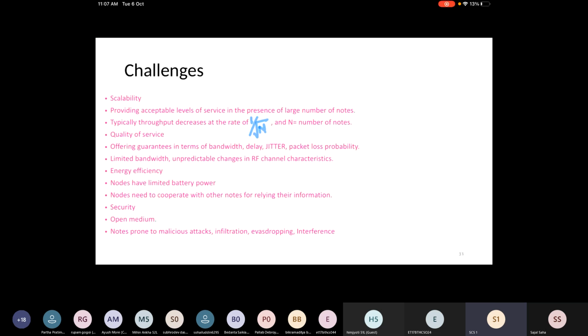If you have p number of nodes, and right now it has been increased to n, in that case your throughput will decrease by 1 by root n. For example, suppose 2 sensor nodes are there, and you are getting a throughput of 100%. 100% means if 100 packets are sent, 100 packets will be received. Now your number of nodes increases from 2 to 4. In that case your throughput will decrease by 1 by root n. What is the value of n now?